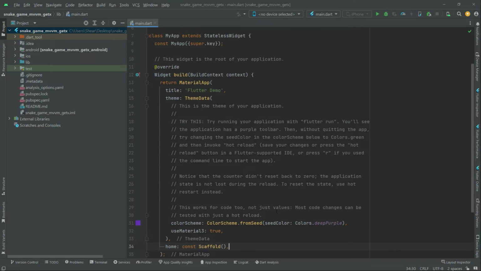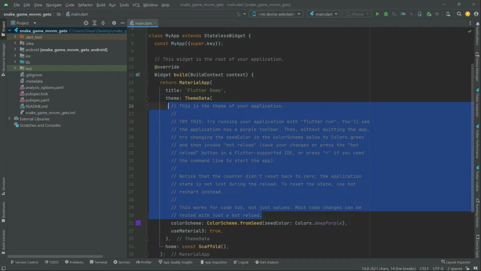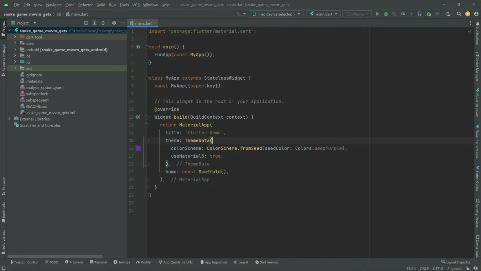Now in here, simply just remove that comment lines in here. You guys can see, and we will give the title to our project. Simply gonna be snake game with MVVM architecture in here.